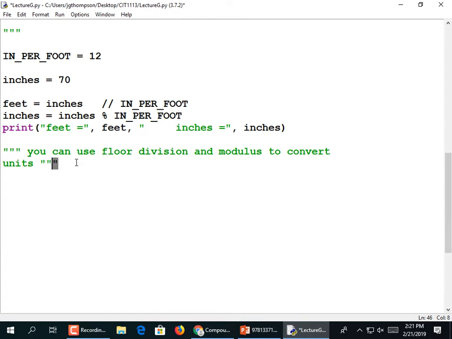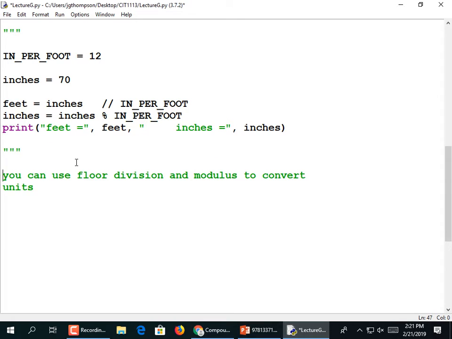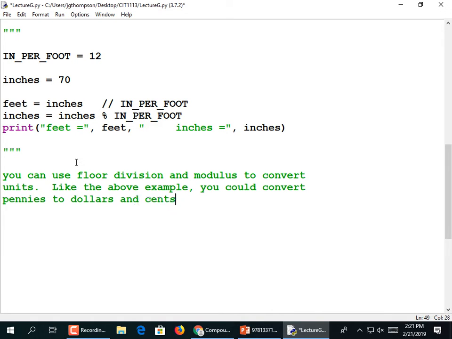Okay, I'm going to get rid of these triple quotes here so that I can just keep typing comments. So like the above example, you could convert pennies to dollars and cents, or dollars and pennies. Except you wouldn't use 12, would you? You'd use 100. You'd make a different constant, right? Pennies per dollar. Or I don't care if you just use the number 100, but sticking with a constant would be all cool and stuff. You know, it'd be good programming style.